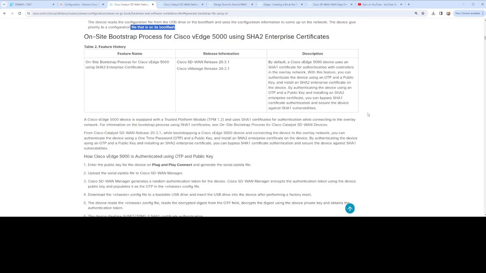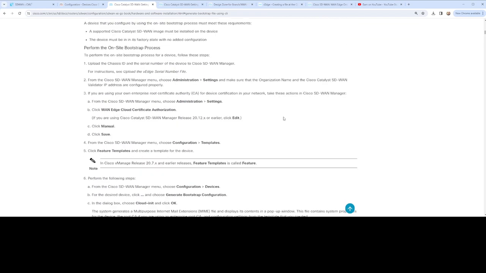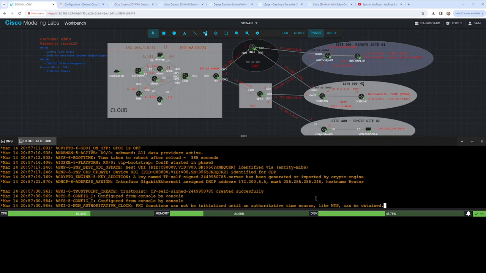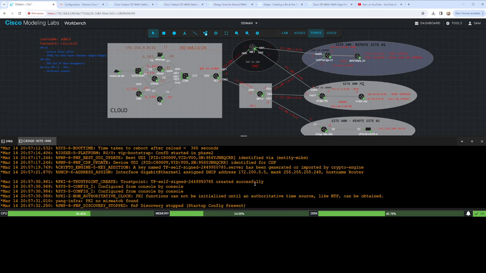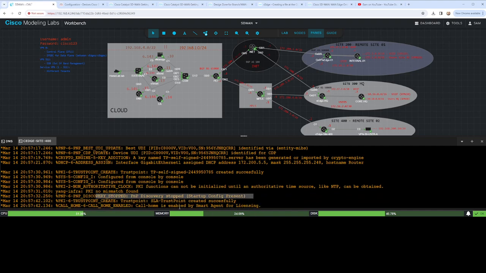And that didn't work. All right. And then it goes on to talk about OTP and public key for the PNP. Okay. All right. So we're not going to cover that because I don't have the ability to test that. All right. So this got an IP already, which is good. On boot up. Oh. PNP discover stop startup config present. Okay, that's good news. It looks like it may have worked.